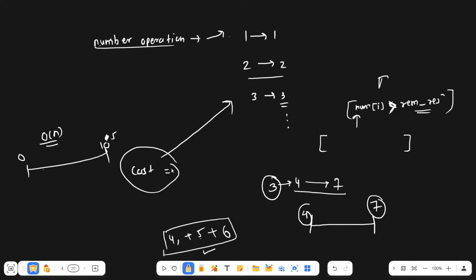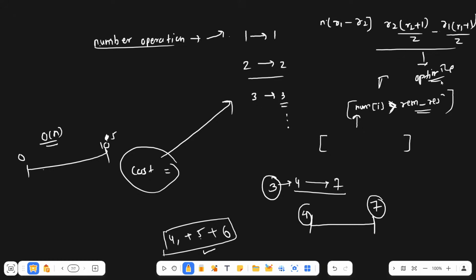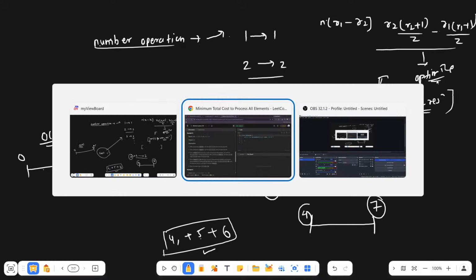So what we can do is use the natural numbers sum formula, right? Let's say the sum from range r1 to r2 is r2 into (r2 plus 1) by 2, minus r1 into (r1 plus 1) by 2, right? And in that case we can optimize this. I hope I explained well. So let's move to the code, and after going to code we will be getting more clarity, right?